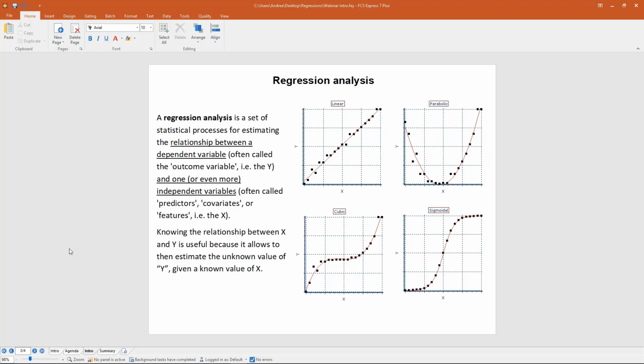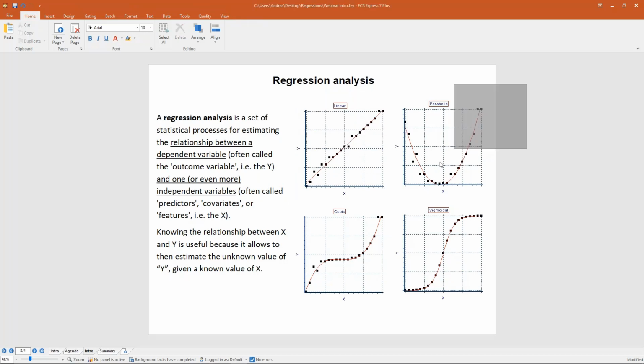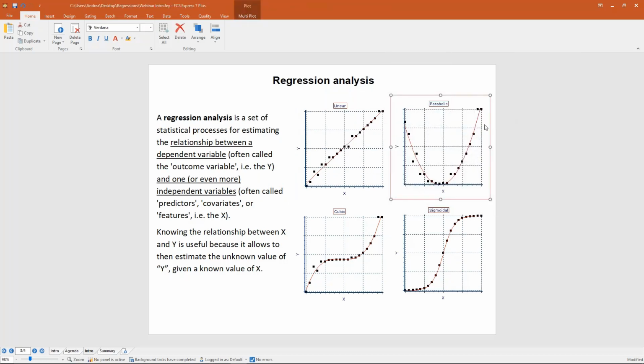And here are just a few examples of different relationships. You can see here in the top left, we have a linear regression. We have a parabolic regression here, a cubic regression, and also a sigmoidal one. But there are really tons of different types of relationships between variables.